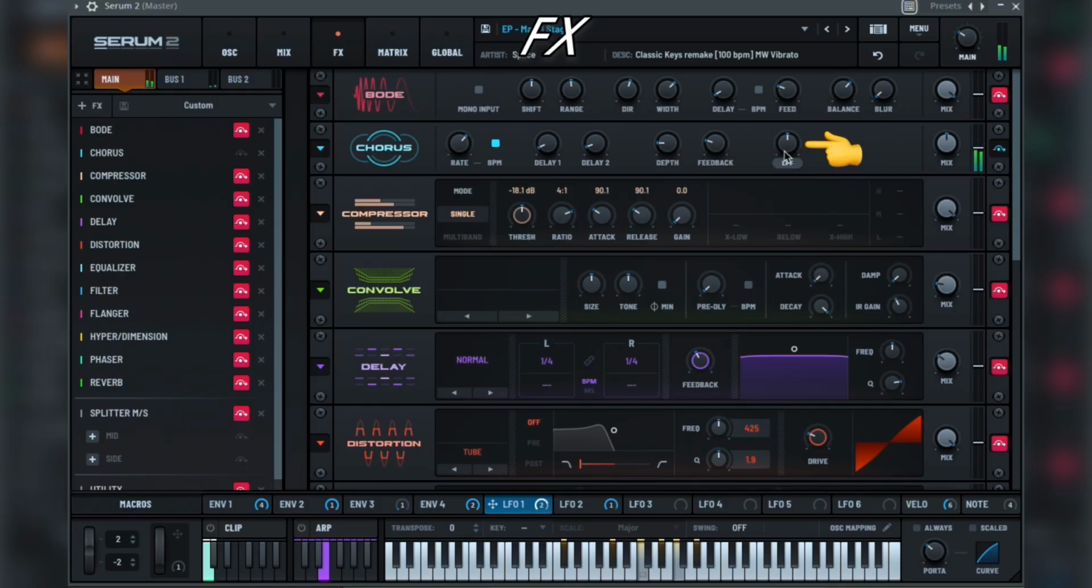This controls the cutoff frequency of the low or high-pass filter. Click here to switch filter types. Mix and level are the same.